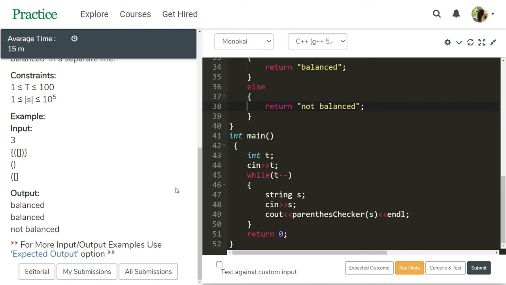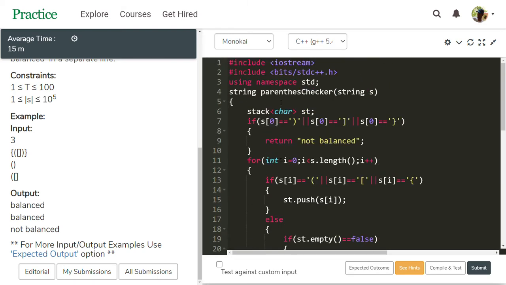To solve this task, here is our code. For test cases, using the t variable, take the value of t. For all test cases, use a while loop with t minus minus. In every test case, take the string s. To solve this task, I am using a function parenthesis checker, passing the address of string s. See this, there is a function parenthesis checker.